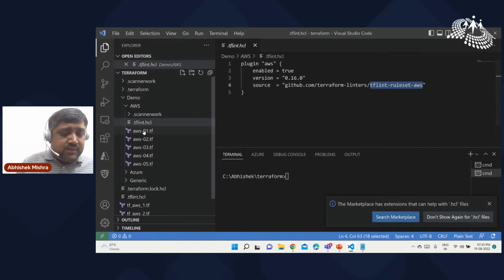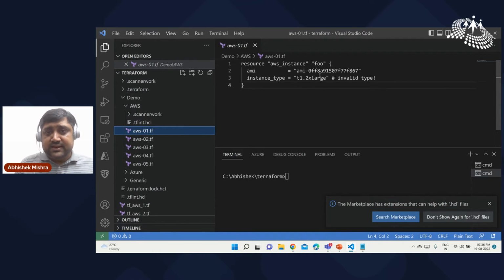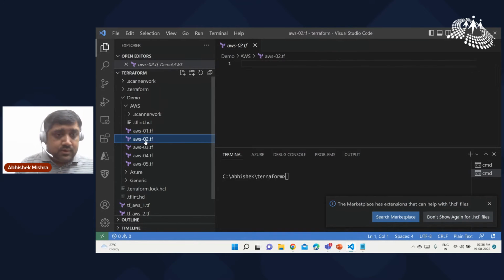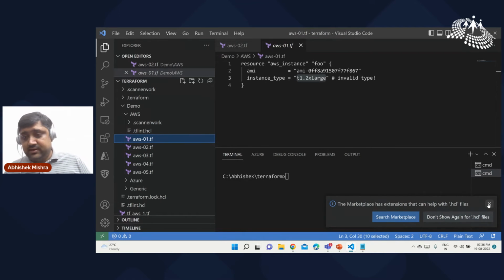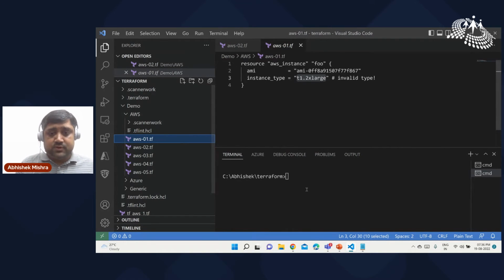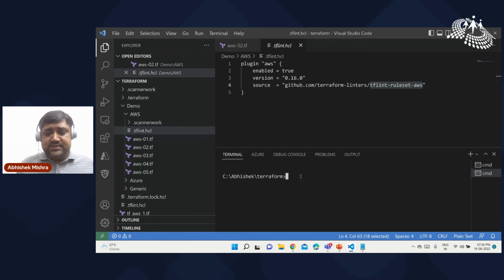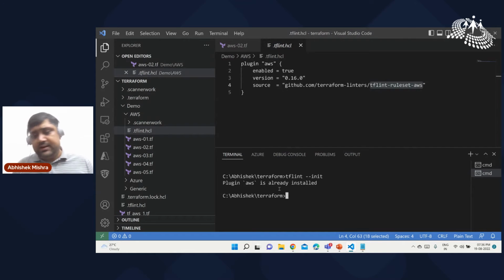Then I have a bunch of files. Here you see it's an invalid type: this t1.2xlarge is invalid. Let me run TFLint and show you the errors. I'm inside this AWS folder, and it has a bunch of Terraform scripts. As a first step, I need to create this plugin. Once that is created, you run the command tflint --init to pull that plugin. The plugin is already pulled and installed, so I got this message; otherwise it would pull and install it for you.